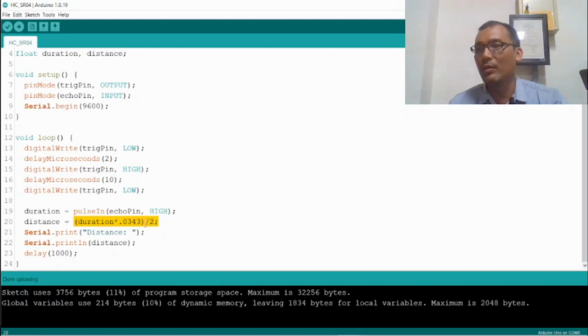By using this formula, we will get the distance between the obstacle and the sensor, and the distance will be displayed in the serial monitor here. I set the delay to 1 second, so every 1 second it will collect the data, and the data will be displayed in the serial monitor, or we send it to the user interface that we have created in C# programming.